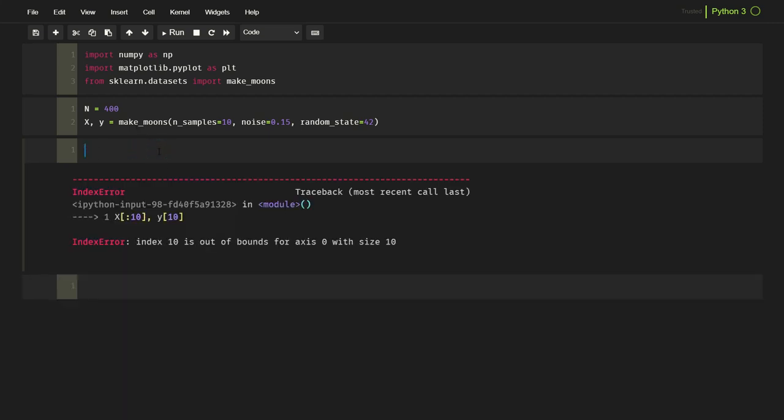Now since we have this data, before going to further discussion, let's plot this and see how make moons is giving me this kind of data. So let me quickly plot it. I'm going to take all the values from the first dimension and plot them against the values of the second dimension. And let's give it some kind of color map.